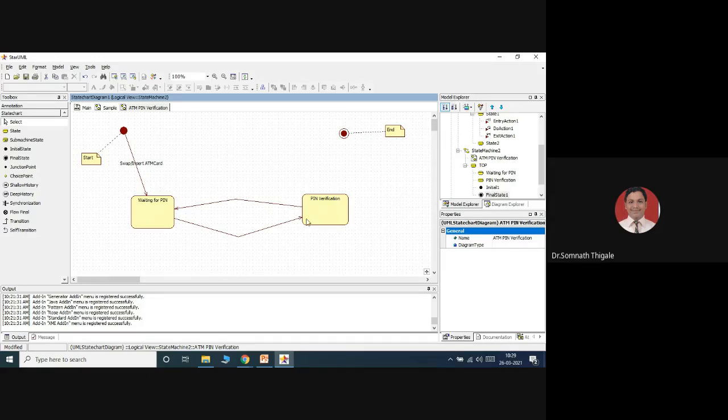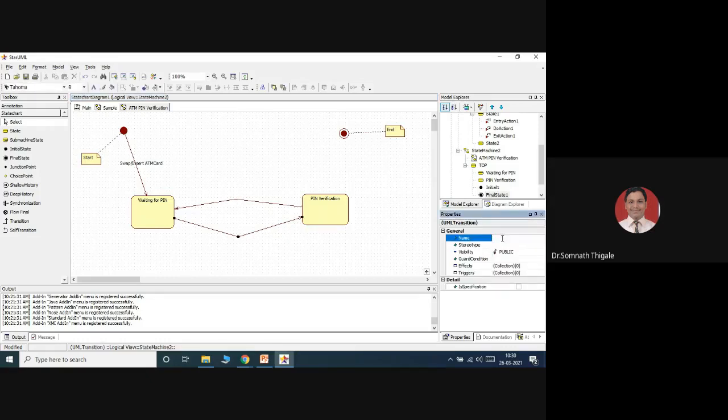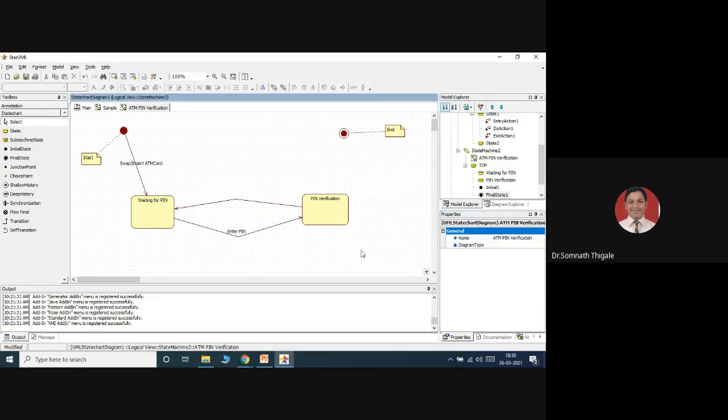Now waiting for pin to pin verification. When you move from this place to this place, when there is a state transition, there will be a transition when you enter the pin. So I will give the name here, enter pin. As soon as the user enters the pin, the next moment, pin verification will take place. Now in pin verification, whatever data you have entered is compared with whatever data is stored at the end, that is, the database. That verification will take place.